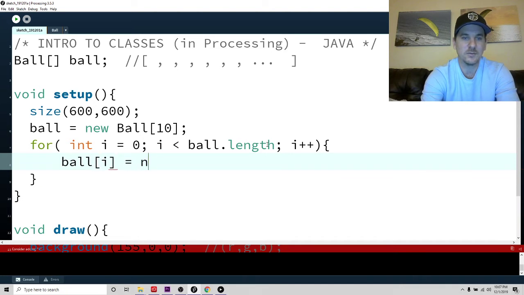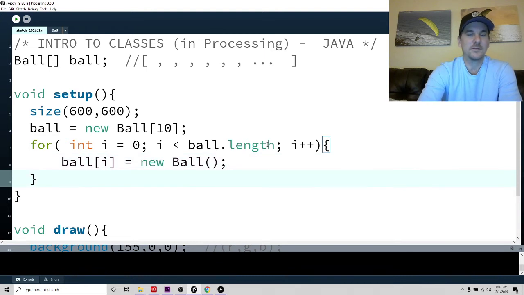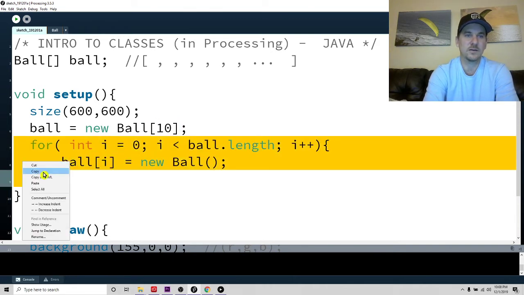Ball I equals new ball. Yeah, so that was definitely not how I do it. All right, so that will actually create a new ball and put it into all of the spaces. And this right here is going to be the same as this number right there. So that's what that line of code does.